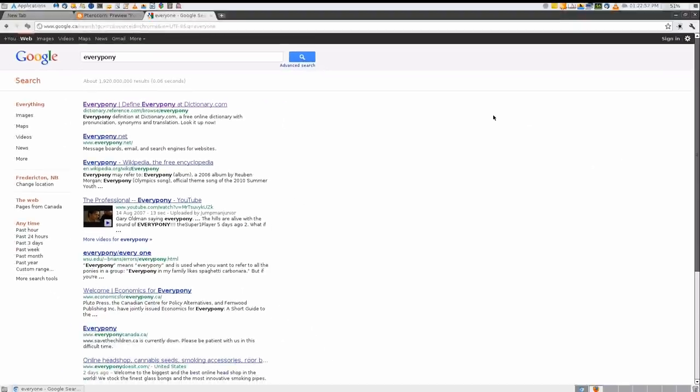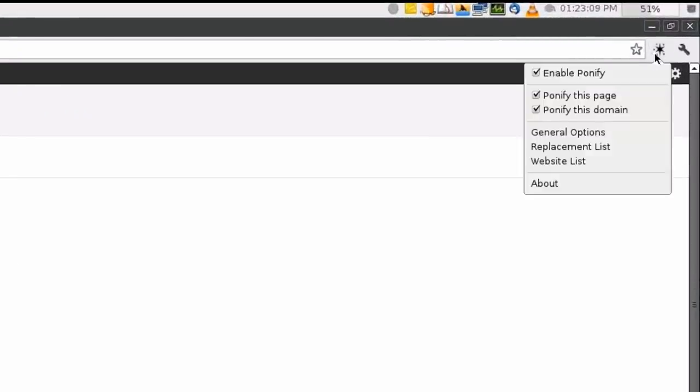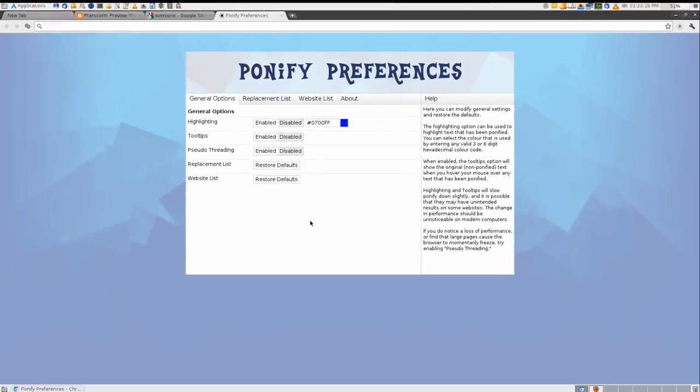The list of words which are ponified is totally configurable, and you can also configure which websites are ponified, and which ones aren't. There are several other features as well, and I'll get onto those in a moment. Let's first take a look at Ponify's preferences. I'm going to click the Ponify tool button here, and go down to General Options. Here you can modify the general settings, and also restore default settings.